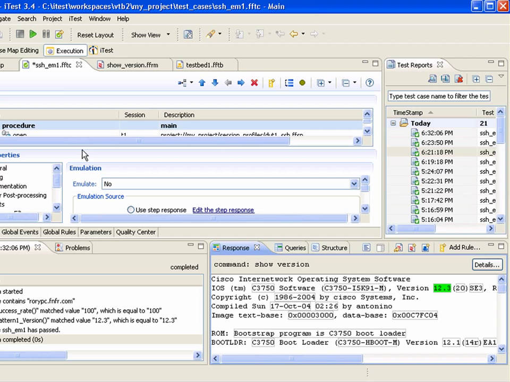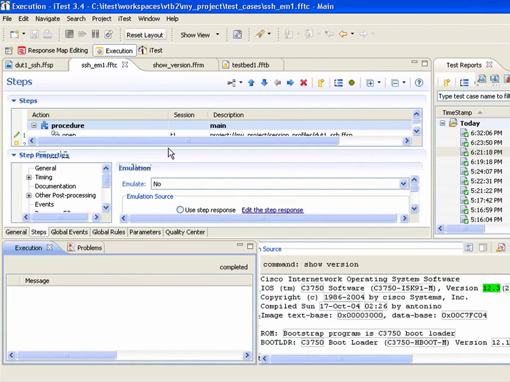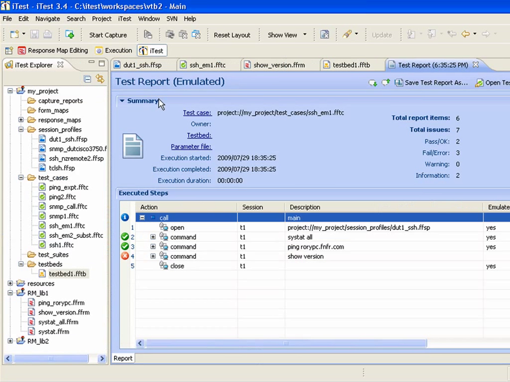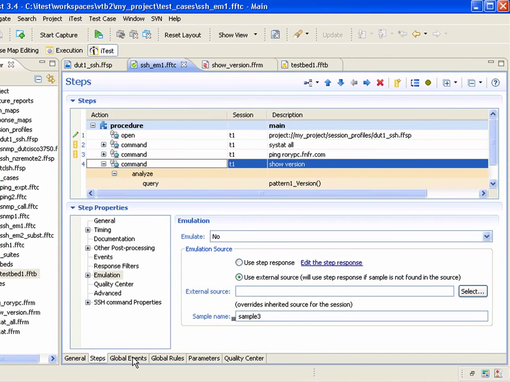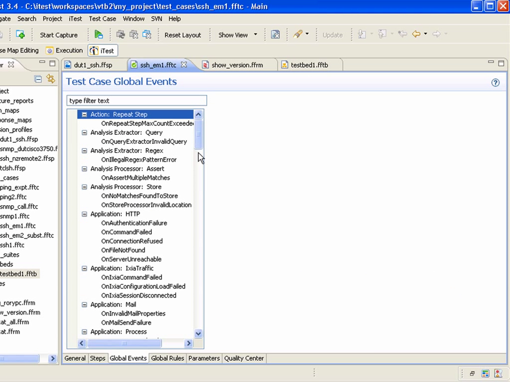It's worth mentioning some of the error handling for this emulation support. If you specify a sample name in an emulation library that doesn't exist, like sample 3 in this case, and then execute, it's going to give you an error because you've specified a sample name that can't be found in the library. And you can customize the error event handling if you want to by looking at the new events that we've defined for emulation. So we have 3 error events for emulation now.